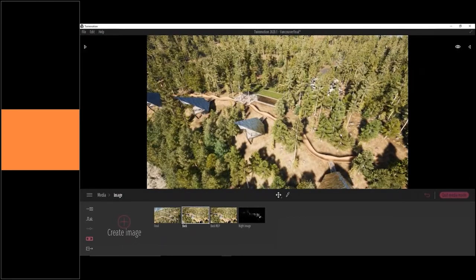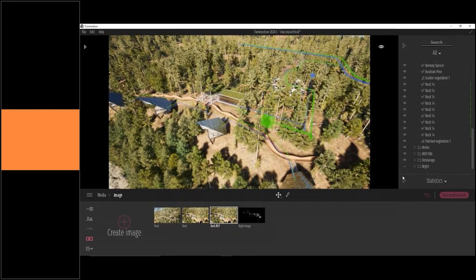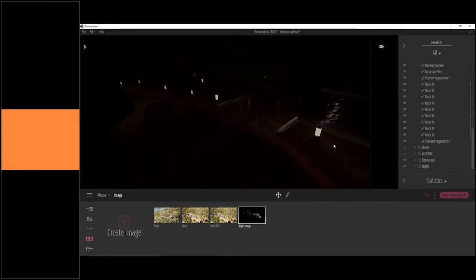I already have a few images set up, and these are very easily made. Every time you create an image, it remembers the state inside of Twinmotion. So for this example, I don't have the MEP turned on. The next image is the exact same place, but MEP is enabled. So it's very easily used to do things like staging or phasing.